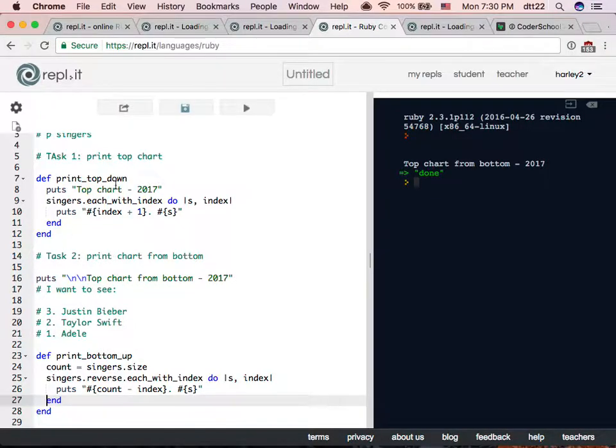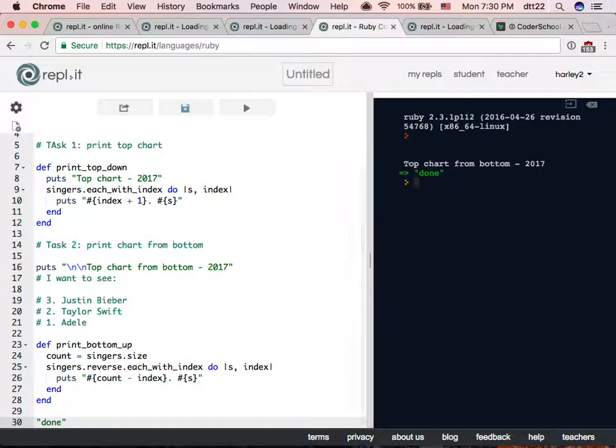Uh-oh. I only see this line. Not good. So what do I need to do? I need to call the method. I say print bottom up.